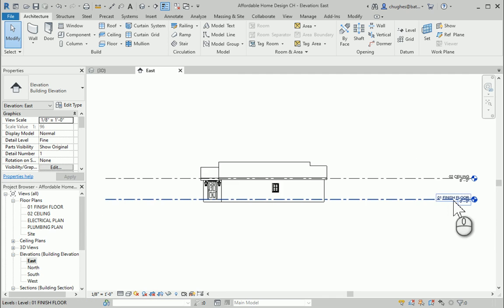I've got the finished floor level set at 0 feet 0 inches, and I have a ceiling level set at 8 feet even for the wall heights. The rest above that is going to be determined by the roof slope.